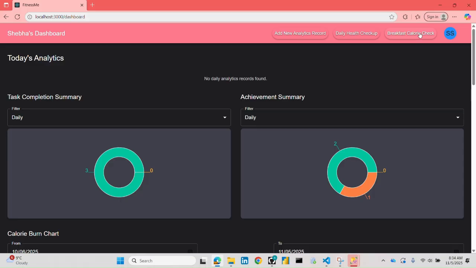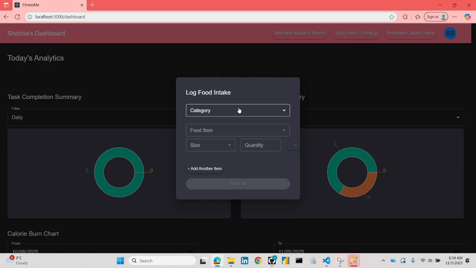Just move on to the food meal calorie calculation. Here now it's 8 a.m., so it's a breakfast time, so it will add. Similarly, if it is the noon time, it will change to afternoon calorie check, or similarly the dinner calorie check, and so on. So I'm just entering, there are some list of categories.